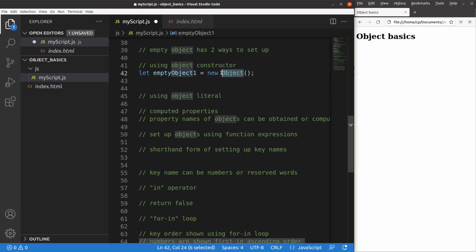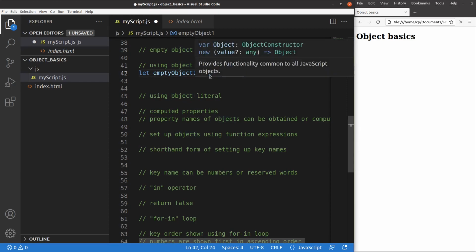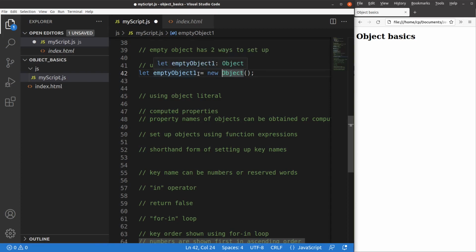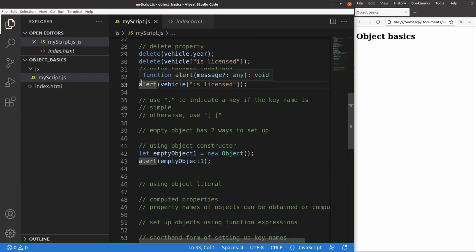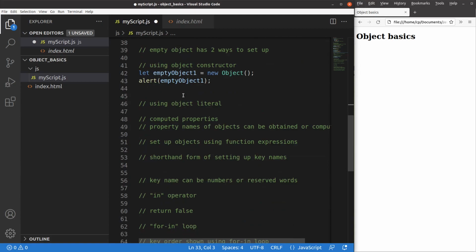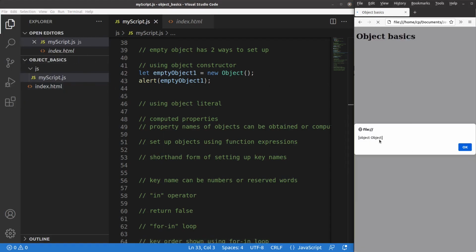Object is a certain class provided by the JavaScript language. And when I set up an empty object, I just use a new keyword to indicate that the object has to be created. And then I set up a reference to that particular object. And the reference is called empty object 1. When I want to see the content of the empty object, what will I see? Save. Reload. Yes, I will see object. It means that I've set up an object quite successfully.